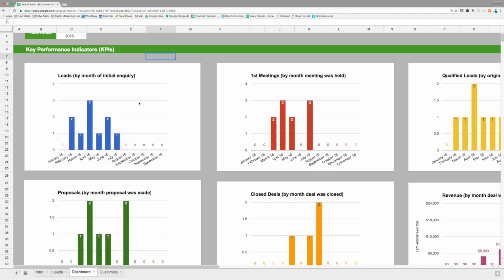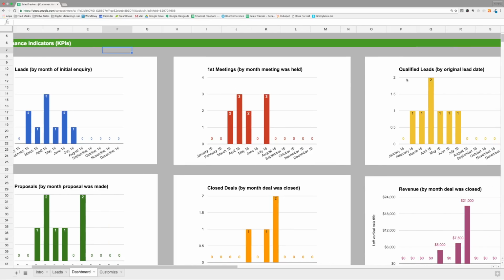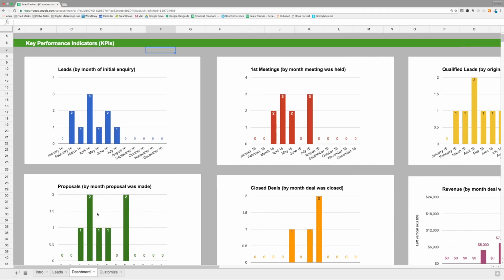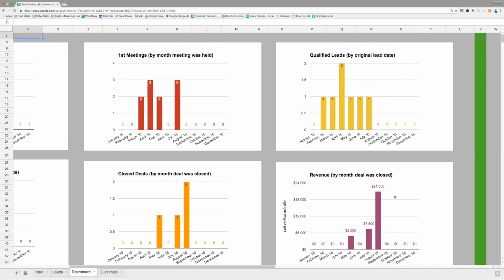First, you just have your KPIs, or your key performance indicators, those top level stats that you really need to be paying attention to. How many leads are you getting per month? How many are making it to a first meeting? How many of them are qualified? And then proposals, how many did you get out the door? And then how many deals did you close as a raw total by month? And then the actual revenue.